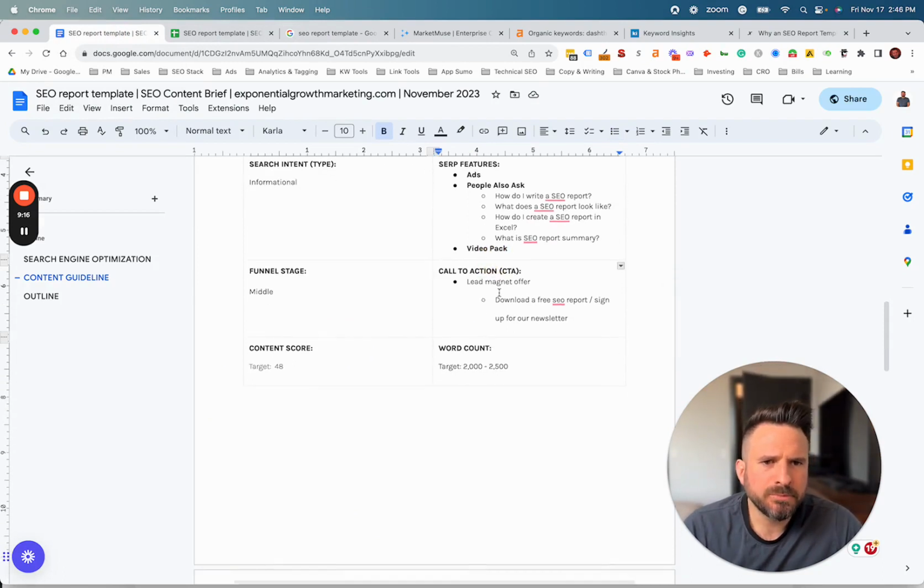Call to action as well. We like to note what are we actually going to do for an offer in this blog or page that we're developing. Content briefs sometimes we'll often do them for blogs, but we do them for service pages, product pages, industry pages. You could really do these for any type of page. Blogs and resource pages are probably the most common, but we want to know what we're actually trying to promote in this article. In this case, we have a lead magnet to download a report template. So we're just noting that here.